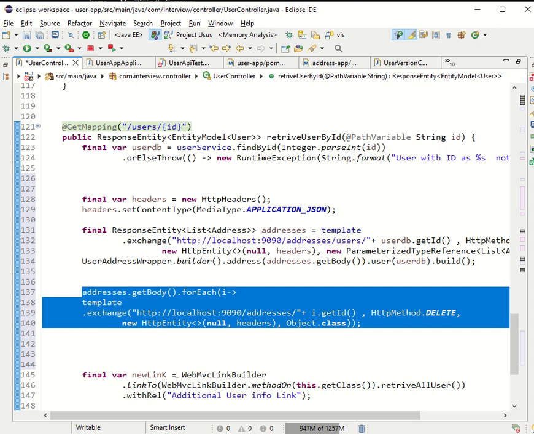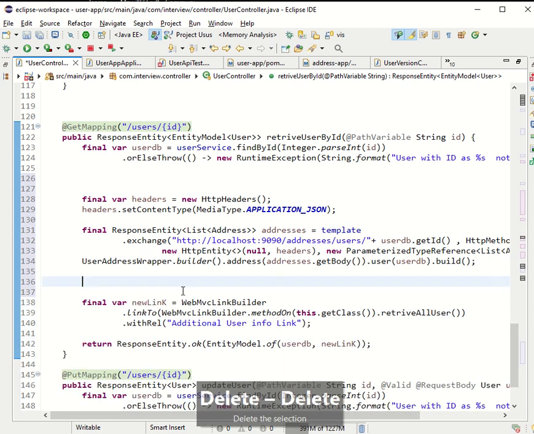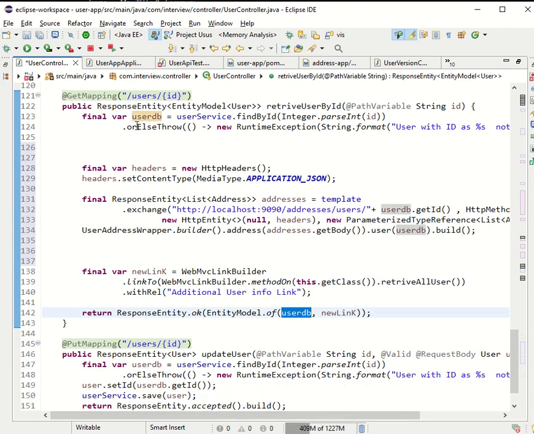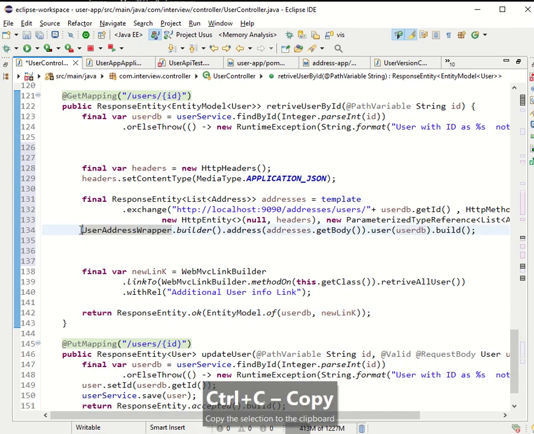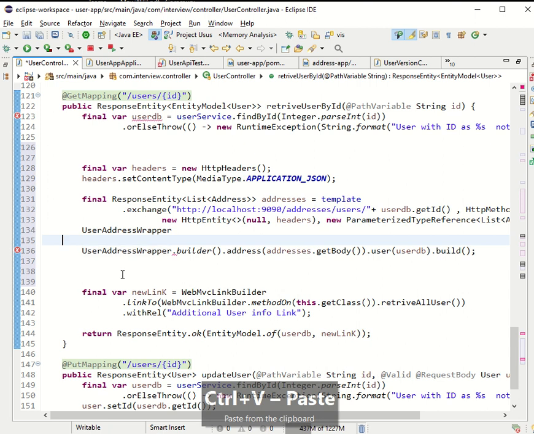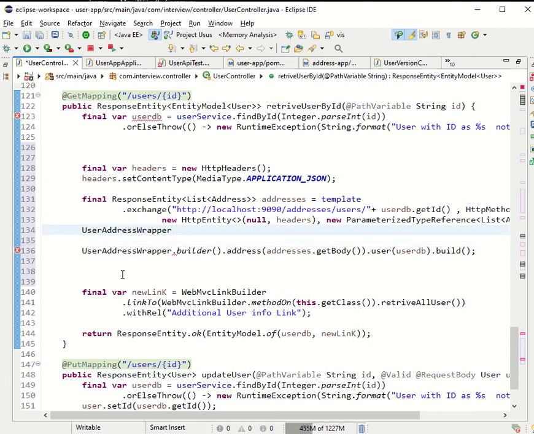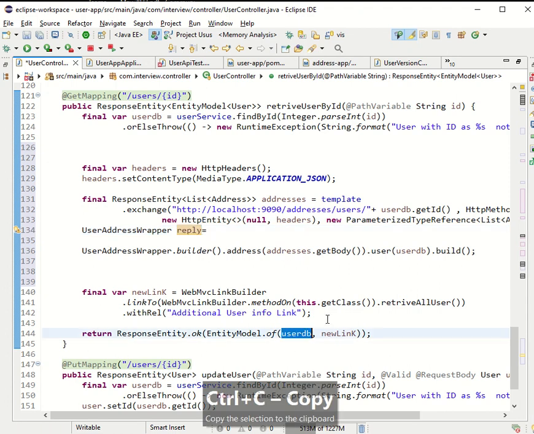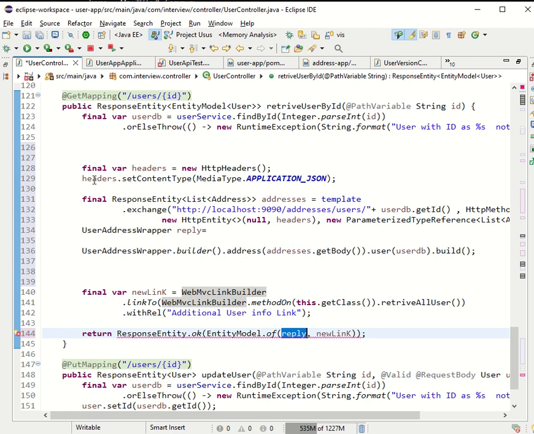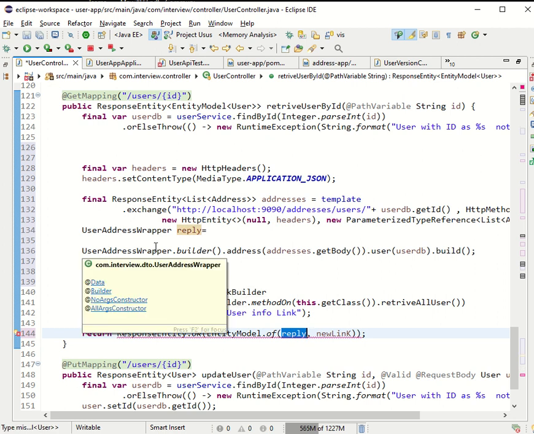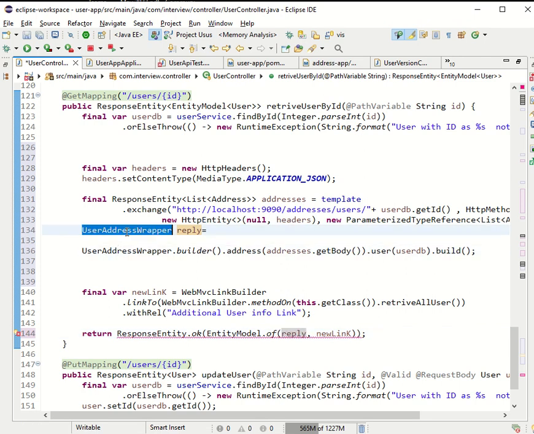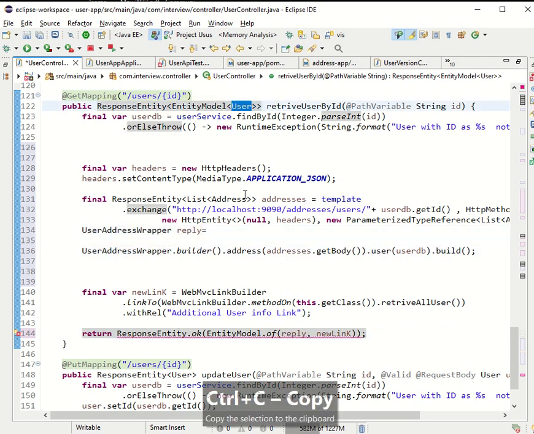I no longer require this method. It is only one method that I require. Instead of user DB, now I need to pass this object, where I say response or reply, because it's less typing. And obviously I have to change my entity model to my user wrapper instead of user.